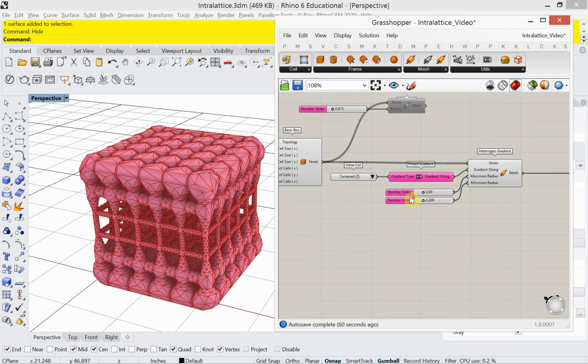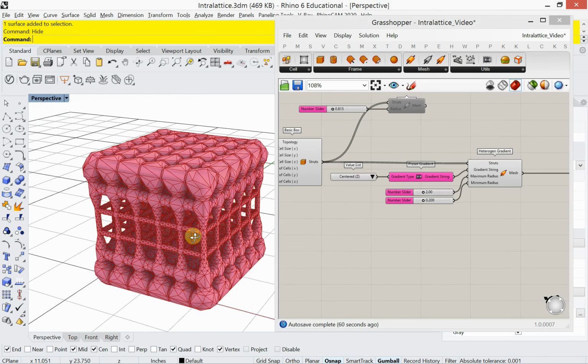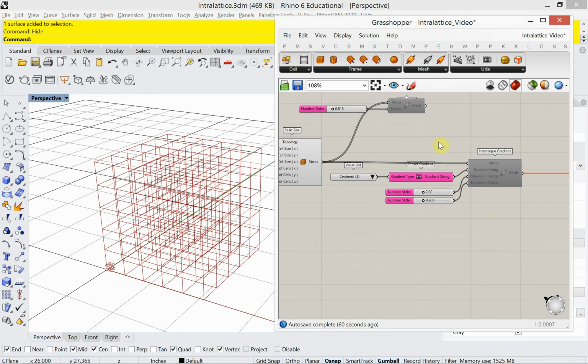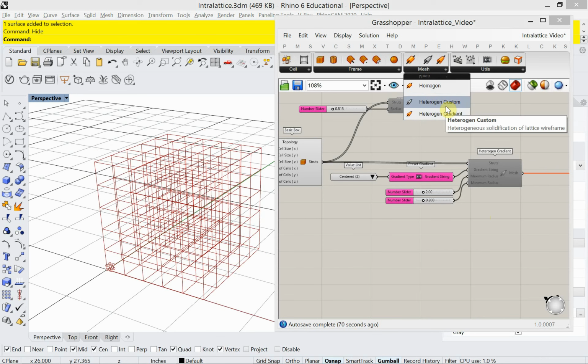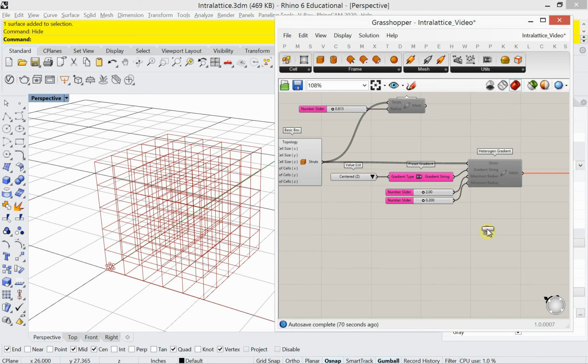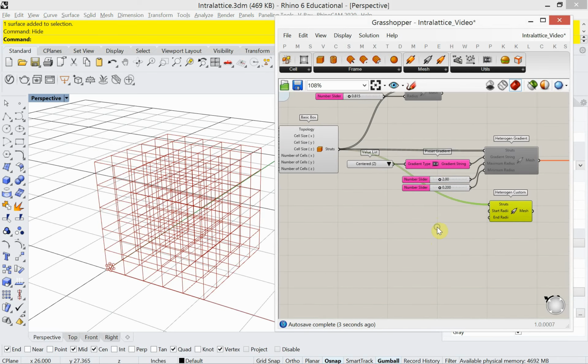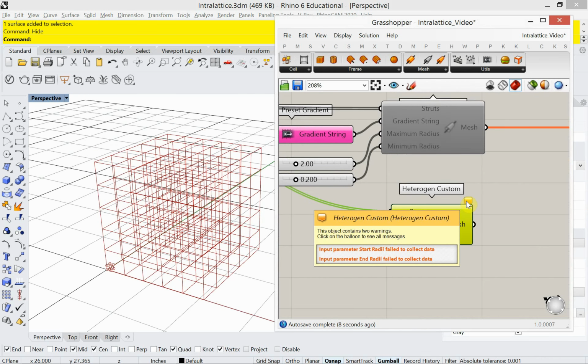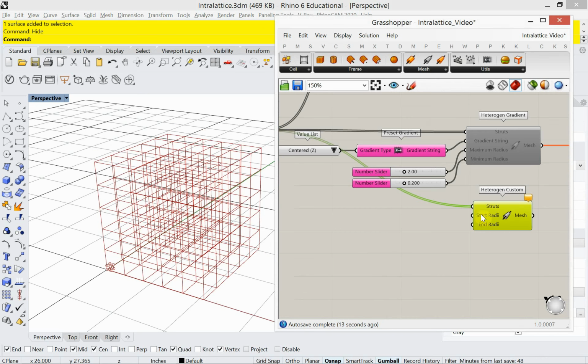Okay, alright, so let's look at setting up a custom gradient. So I'm going to go ahead and disable that. And I'm going to go here to mesh, and I'm going to turn on heterogen custom. Okay, and I'm going to plug that into struts. Okay, so this needs some more information. If I zoom in, it's looking for the start radii and the end radii. So it wants those values.